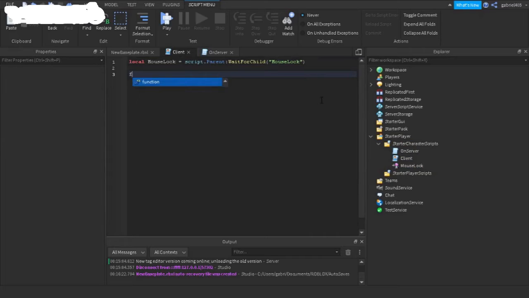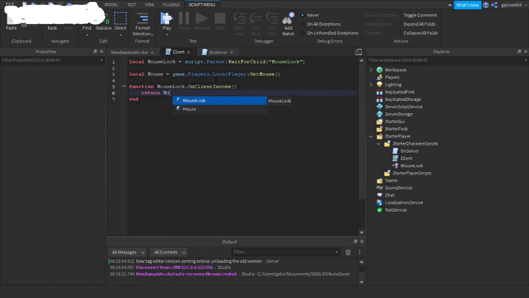And now with mouse lock, we'd want to get the player's mouse. So let's get the player's mouse right now. And we'll do local mouse equals game.Players.LocalPlayer, get mouse. And then from there we have the mouse of the player. And we need to do a function mouse lock.OnClientInvoke. Okay, OnClientInvoke. Then we want to do return mouse.Hit.Position.